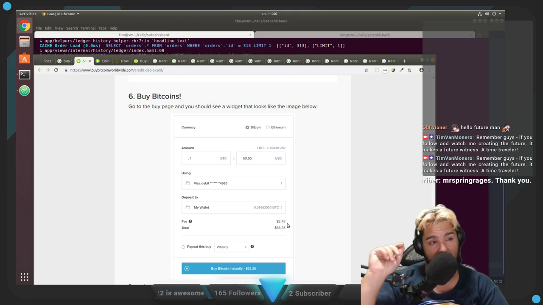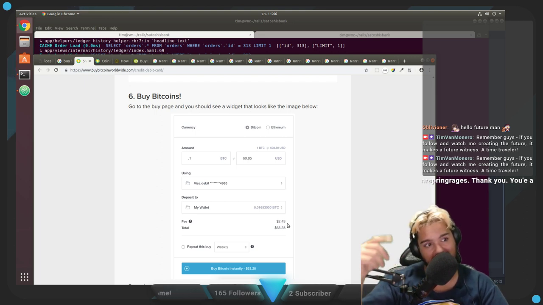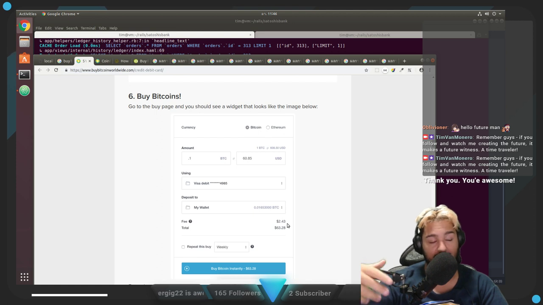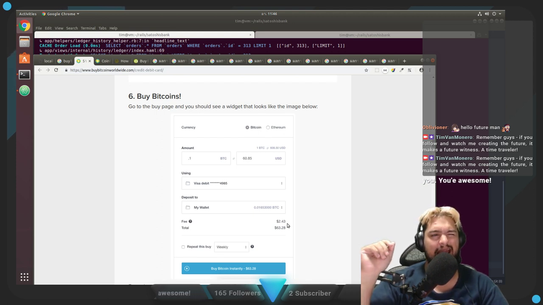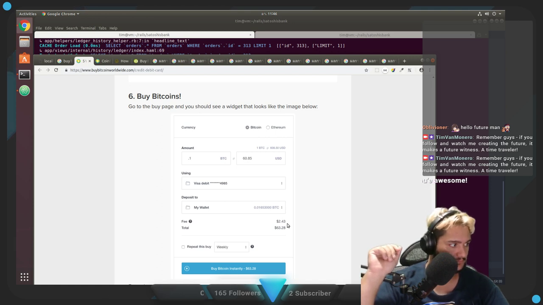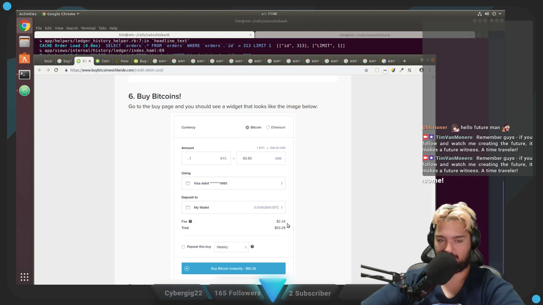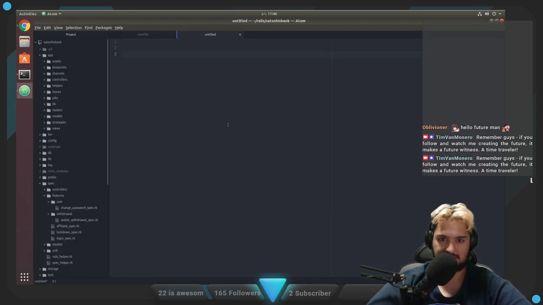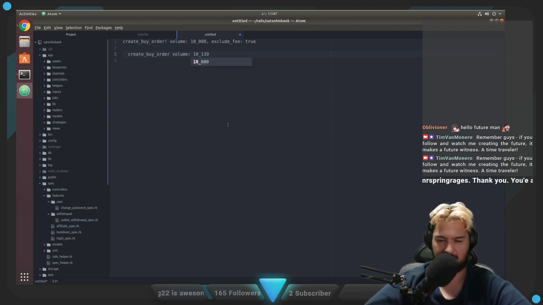Oh, that's model logic as well. So that we give them a volume, the amount we want to spend, and then there's a flag like exclude fee or put fee on top. And then we actually have to specify the fee first. So the idea is, let's write this down quick. I can say create buy order, volume is 10,000, and I say exclude fee true. And this actually creates a buy order for volume 10,139. Okay.